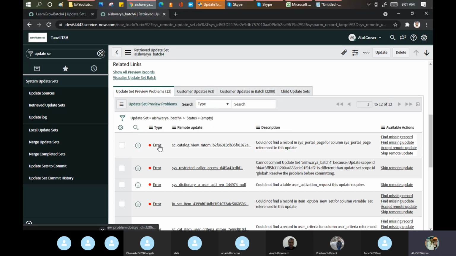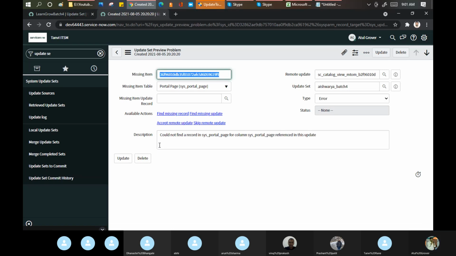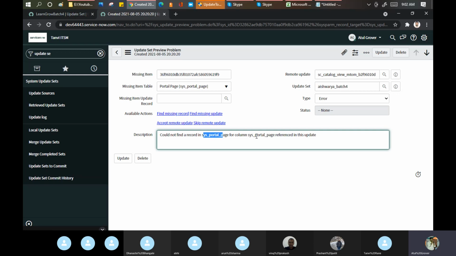Let's open one error record. You have 4 options to perform. Type is error. On which table is it giving me the error? It is giving me a sys portal page error, on that particular page. Okay, no problem. What is it saying? Could not find the record in this portal for the column page reference. Maybe I made a change in my portal, or she created something new in the portal, so the page does not exist here. I'm not sure what she did in the background, so it needs to be checked.